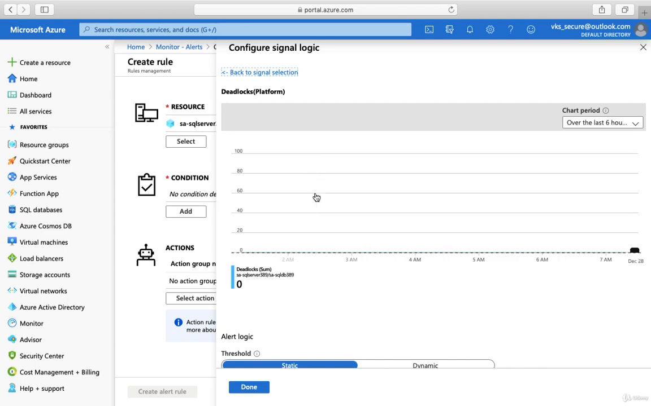I'm not sure if you are from a database background. Deadlocks are very important from a performance monitoring perspective in the case of your SQL database, because they could have a greater impact on user performance or application performance, and the more frequently they occur, the more impact they could have later on.